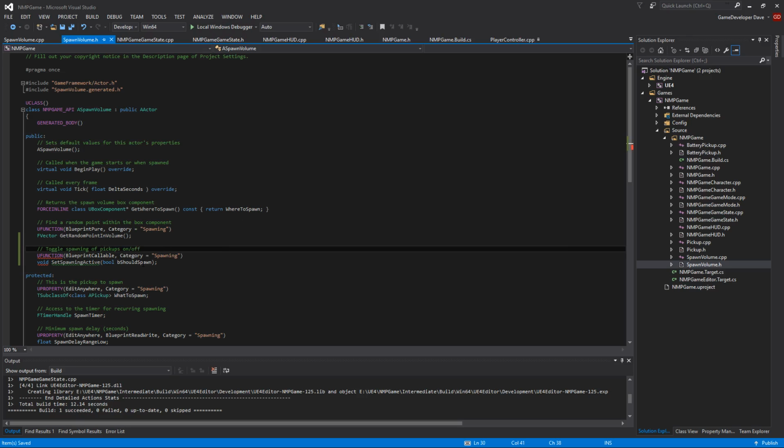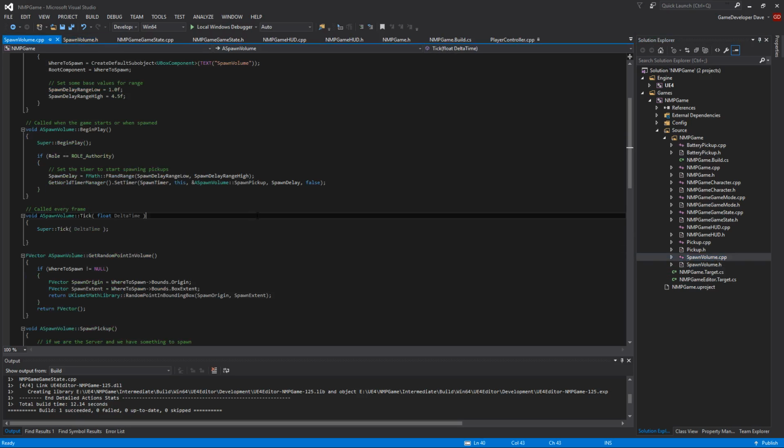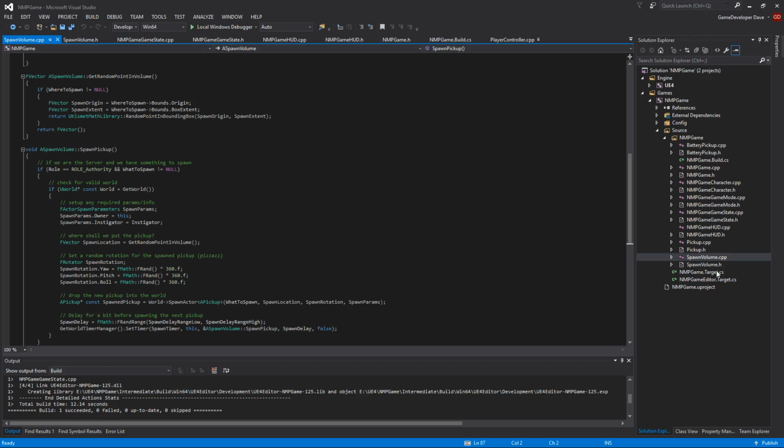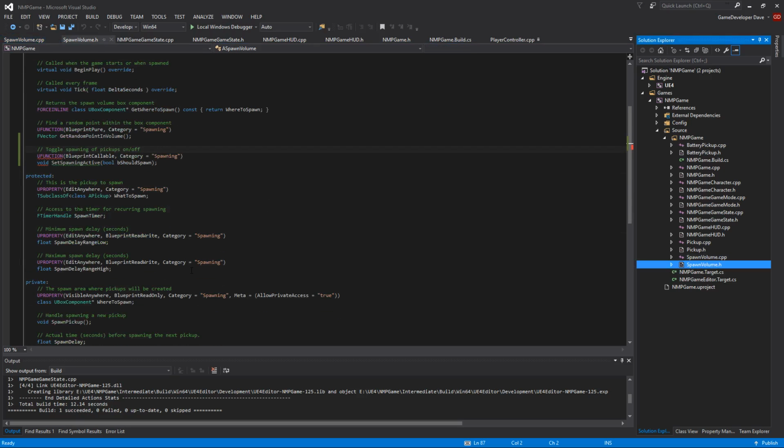Okay, now we need to go and implement that. So let's switch over to our CPP file, and let's just go down here to, where did I put it in this file?